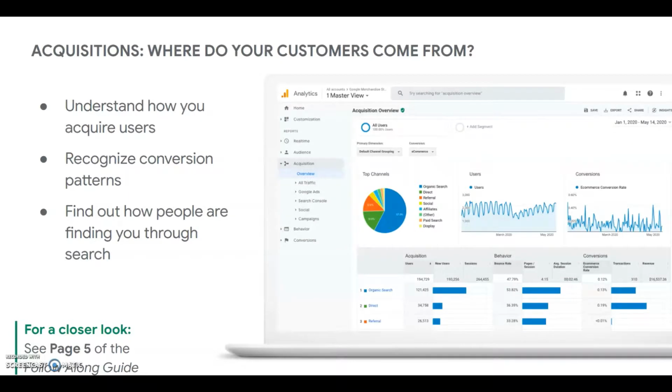Acquisition reports provide a window on users' acquisition behavior, conversion, or ABC cycle. Basically, how you acquire users, behavior on your site, and conversion patterns. See where traffic comes from and how channels perform.